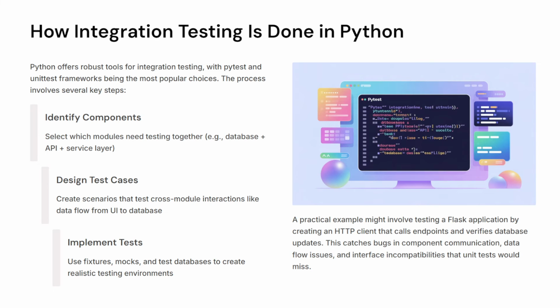Last in the process of how it's done is implementing the tests by using fixtures, mocks, and test databases to create realistic testing environments. If we look at a practical example, it might involve testing a Flask application by creating an HTTP client that calls endpoints and verifies database updates. This catches bugs in the component communication, data flow issues, and interface incompatibilities that unit tests would miss.